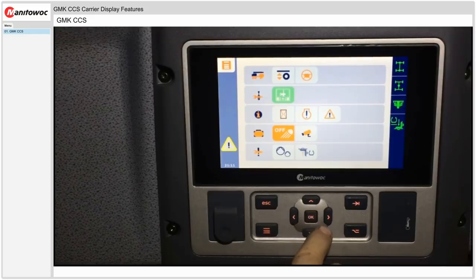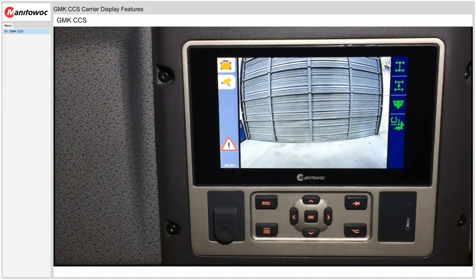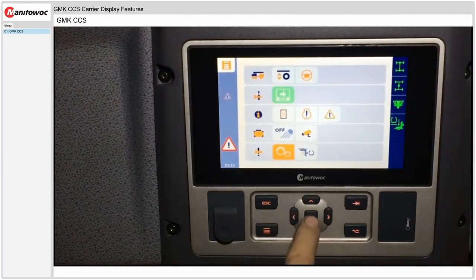Working lights for the carrier, simply hitting OK will turn the working lights on the carrier. Hitting OK again turns them off. Backup camera turns on the backup camera. Menu to go back to the main menu. Oil heat up, so when this is selected, this will basically cycle the functions of the pumps on the carrier and heat up the oil. Hit OK to turn it off.